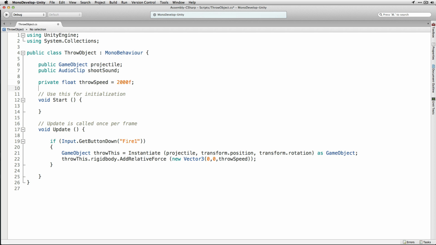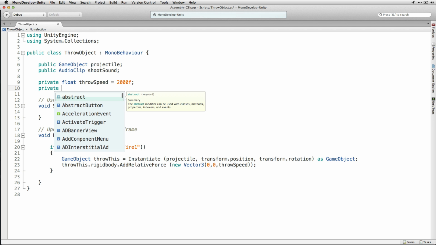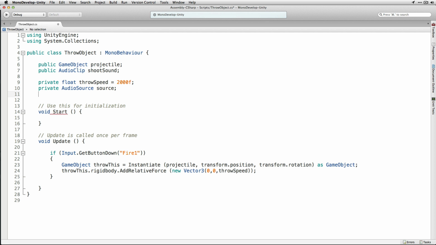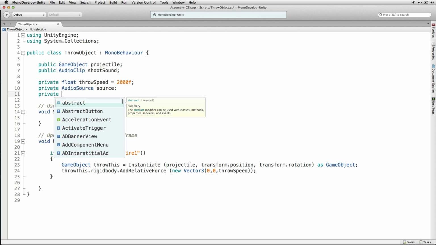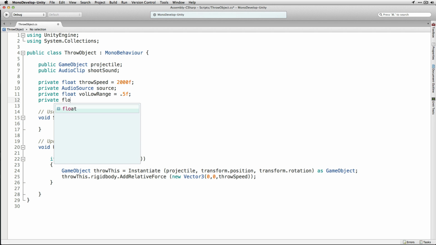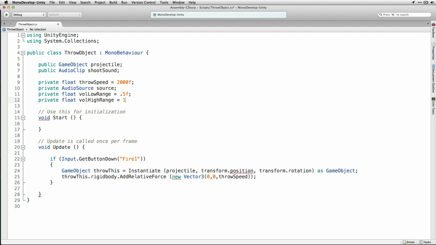And so we're going to add an audio clip. We're also going to add a private audio source called source. And we're going to add 2 private floats. And again, these could totally be public if you wanted to kind of tinker with them, called vol low range, and we're going to initialize that to 0.5. And a private float called vol high range, and that'll be equal to 1.0. We're going to use these to set upper and lower volume limits so that we can have a little bit of sort of random fluctuation of the volume of our projectile, just to make it feel a little less repetitive.